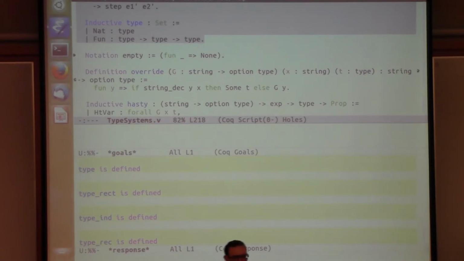How do people feel about whether I should write up on the board the typing rules for simply typed lambda calculus, or is it ingrained in your minds by now? Okay, I think I'll refrain from doing it then.